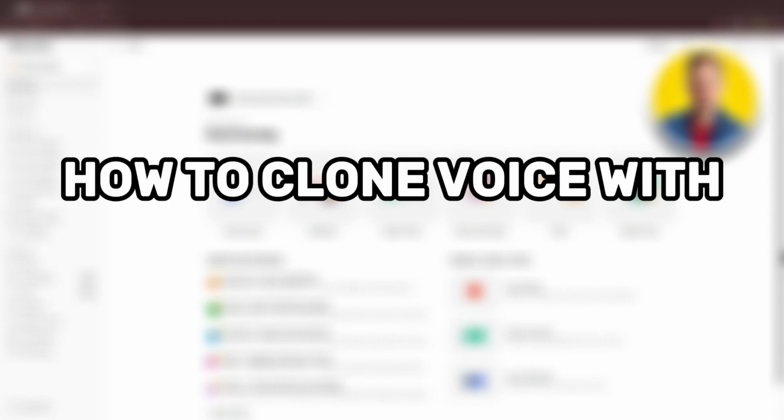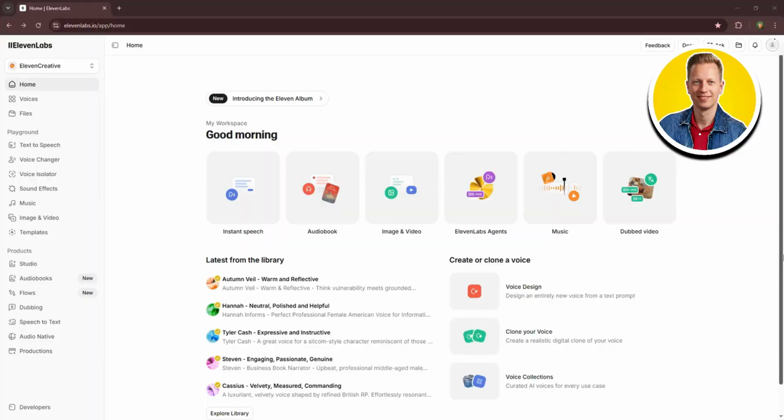So here is a quick guide on how to clone your voice using AI. We will be using 11 Labs, one of the most advanced AI voice cloning tools available.